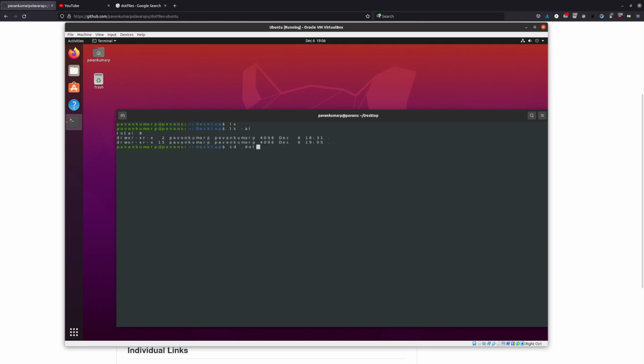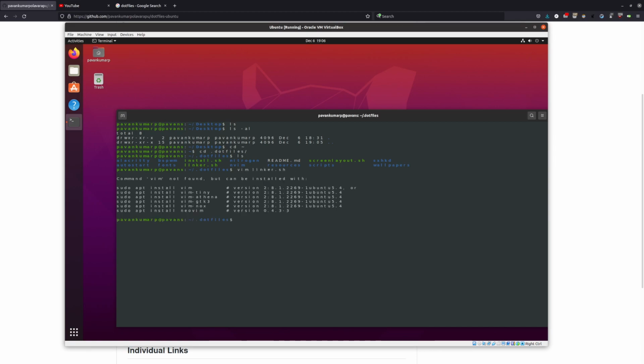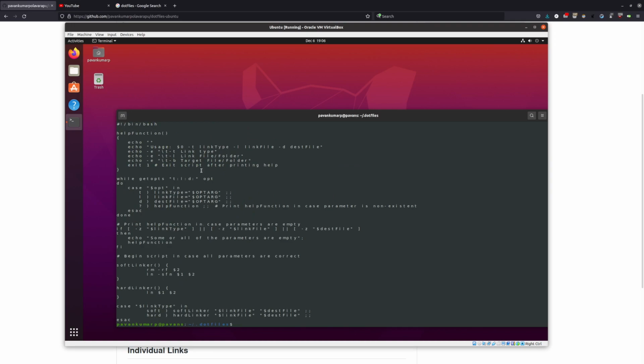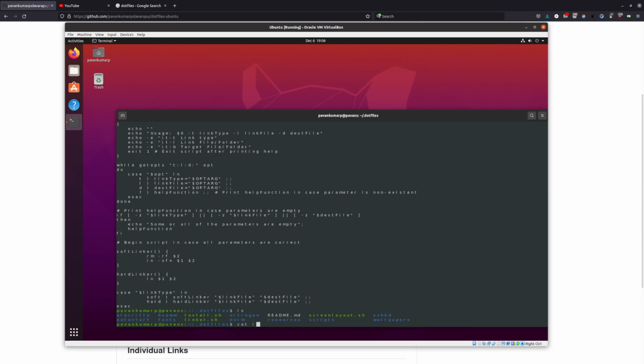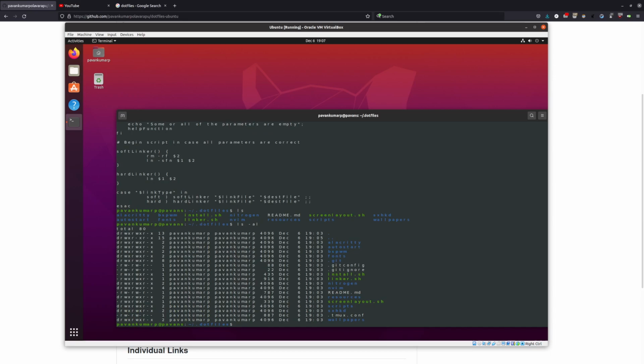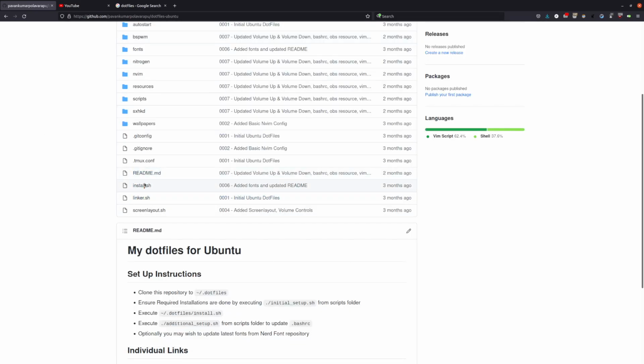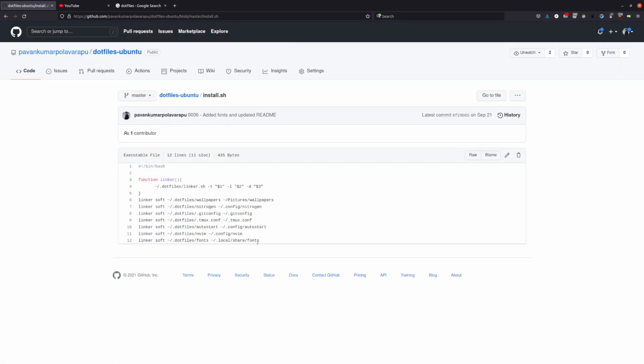ls -al. cd dotfiles. Okay, I need to cd into the main folder, cd dotfiles, ls. The fonts are there in the fonts folder, but I have a linker script that actually will link them. cat linker.sh. So in the linker script, I should have the initial setup. I think it is in initial setup, install.sh. Let's look at the install.sh file here once. So fonts, yeah, the fonts are linked here.